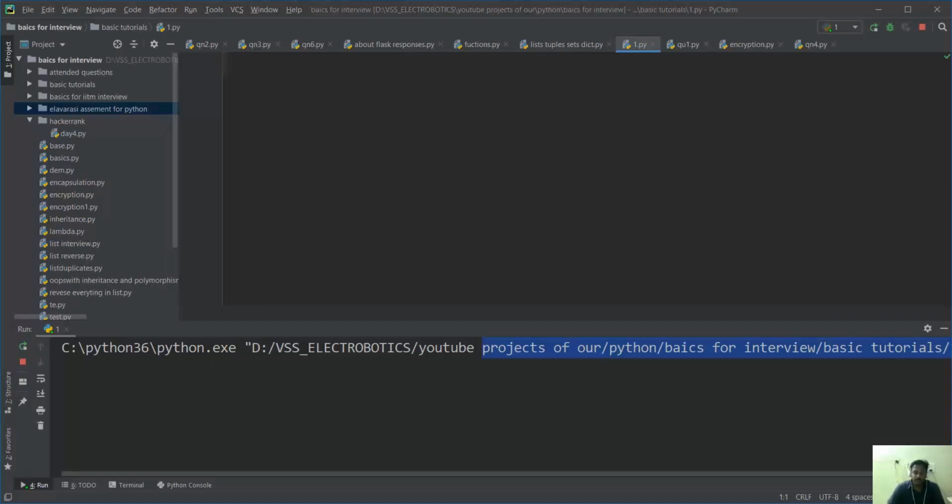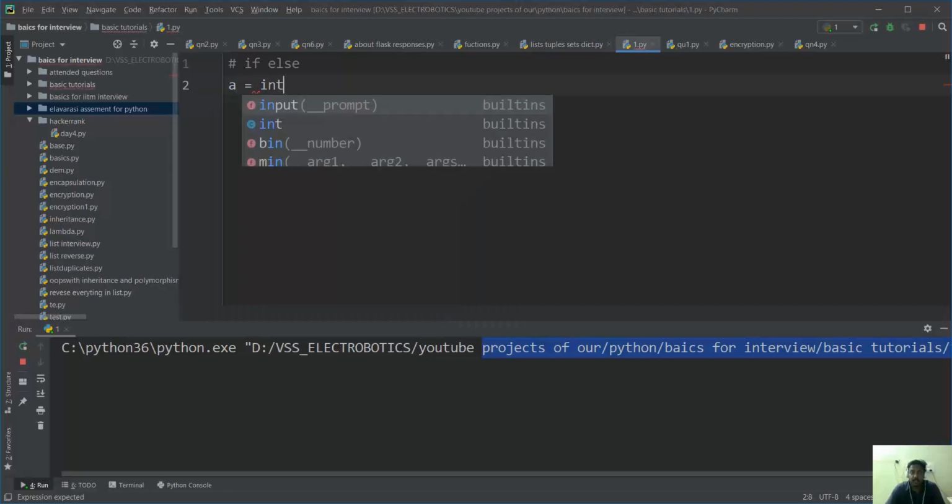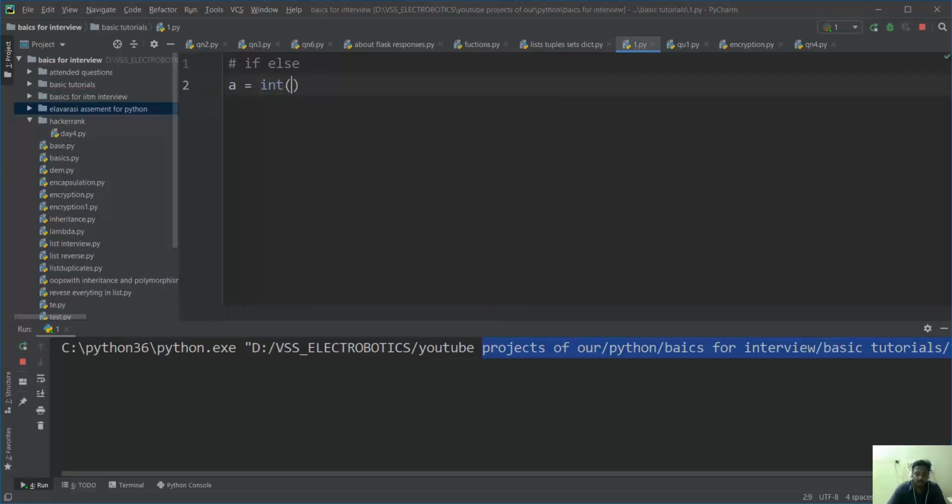In this tutorial, we will be seeing if-else statements. Okay, let us see. Use the int of input, okay, and b equal to float of input.